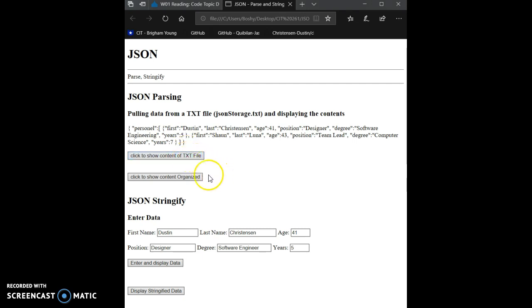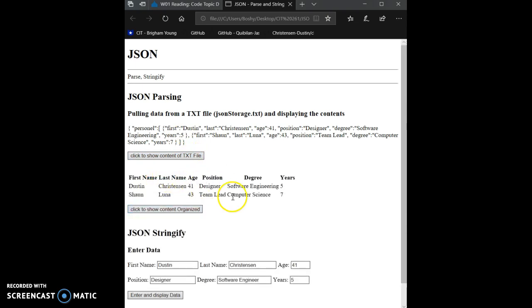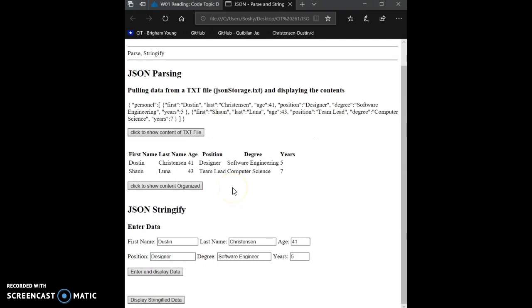So what do I want to do? I want to organize that. So I organize the information, and all of a sudden we can read this perfectly. We have Dustin Christensen and Sean Luna, their age, their position, their degree, and their years of experience.